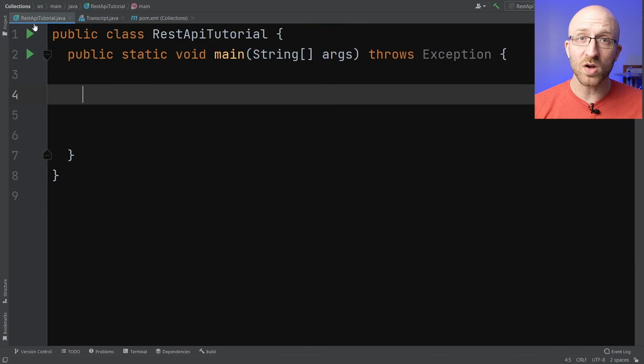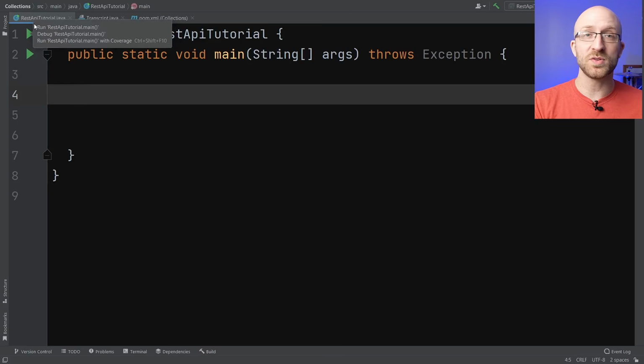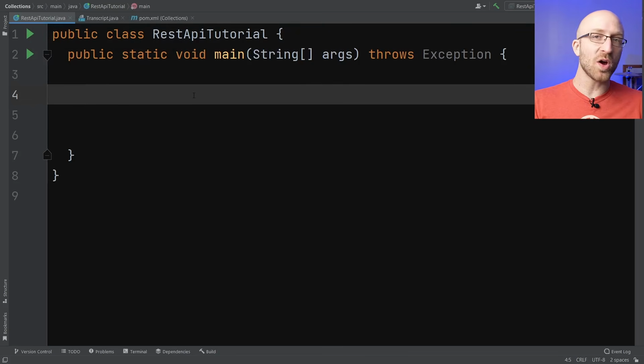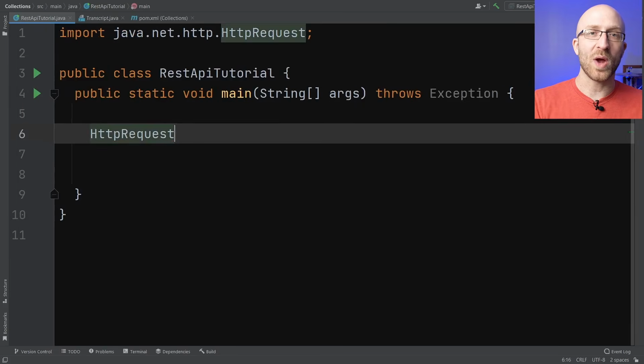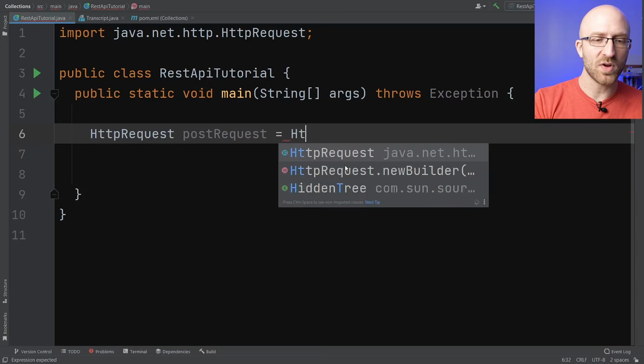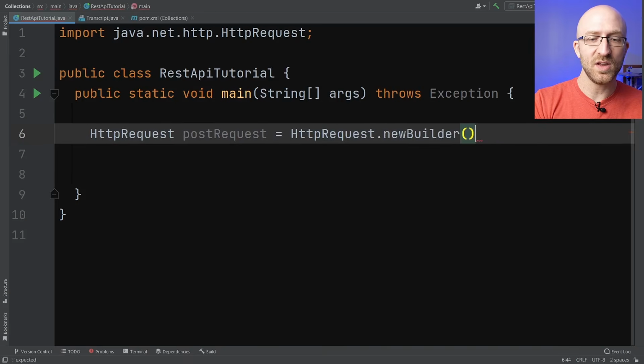Okay, so we need to make two calls, right? First is the POST in order to have AssemblyAI create the transcript, and then the GET call to retrieve the completed transcript. So let's work on the POST request first. All the elements of our request, the URL, the HTTP method, the request body, and the headers, are all going to get put into one object called the HttpRequest. We'll go ahead and name it postRequest just to differentiate it from the GET request we'll create later. And we'll initialize this request with a call to HttpRequest.newBuilder.